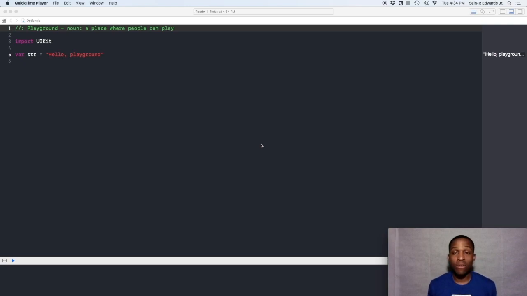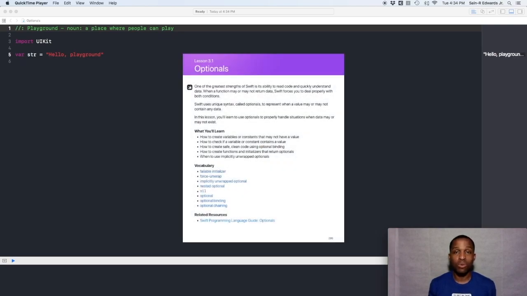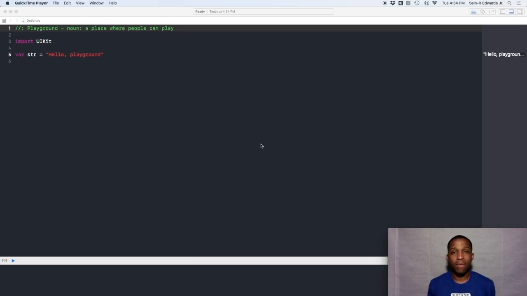I'm very excited for your growth so far in the Swift programming language, and we're going to keep this ball rolling. In this particular lesson, we're going to talk about optionals and the nil value. All right, so go ahead and open up a new playground and let's get started.